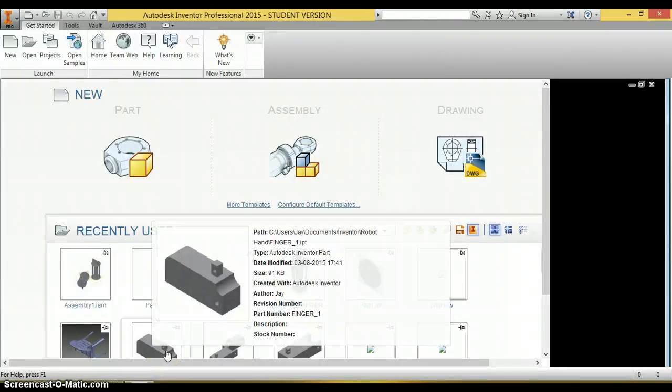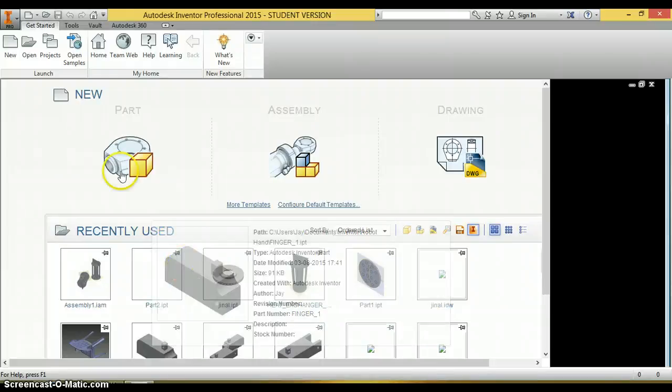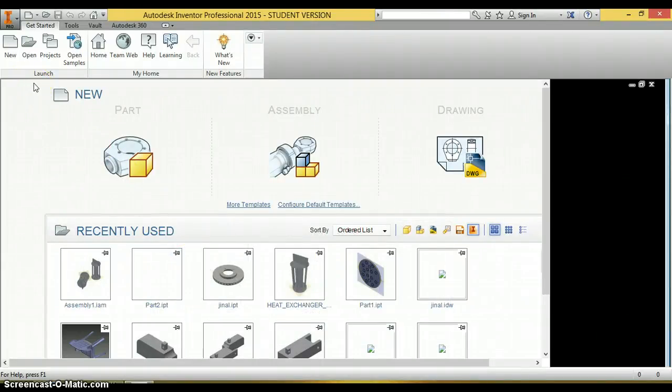Hello dear friends, today we will see basic modeling techniques in Autodesk Inventor 2015.